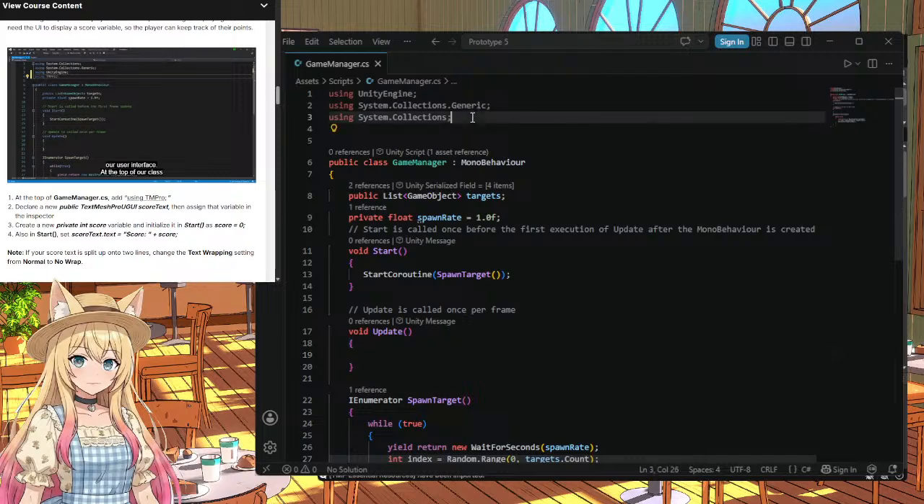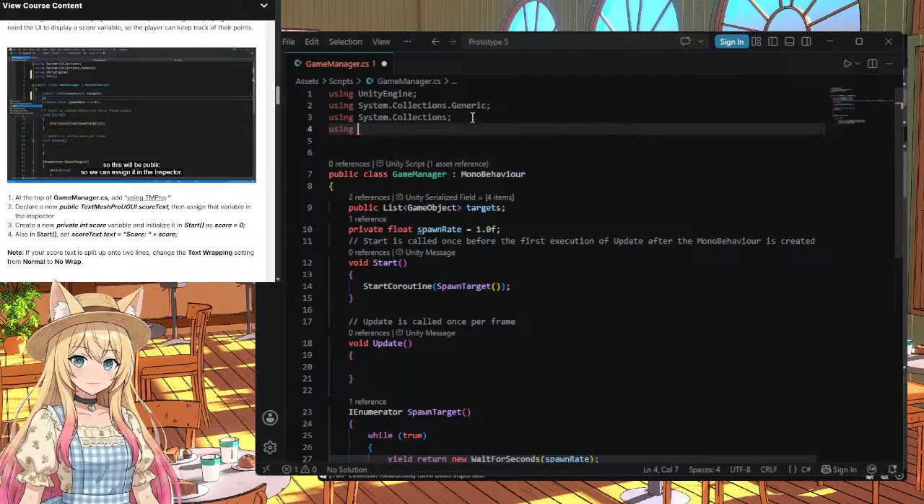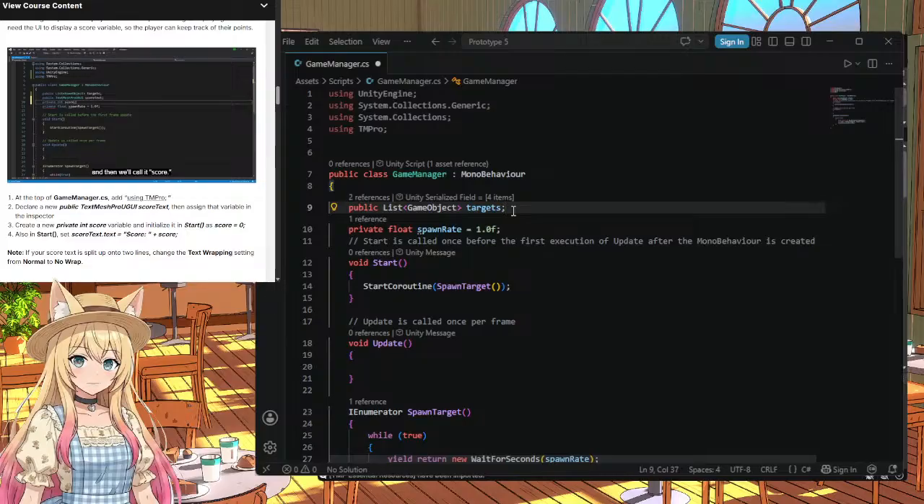At the top of our class, we're going to declare a new variable. This will be public, so we can assign it in the inspector. It'll be a TextMeshProUGUI, and we'll call it scoreText. So this will be the text that we created before. On top of that, we'll need an actual variable to store our score. It'll be private, a whole number, so we'll make it an integer, and we'll call it score.